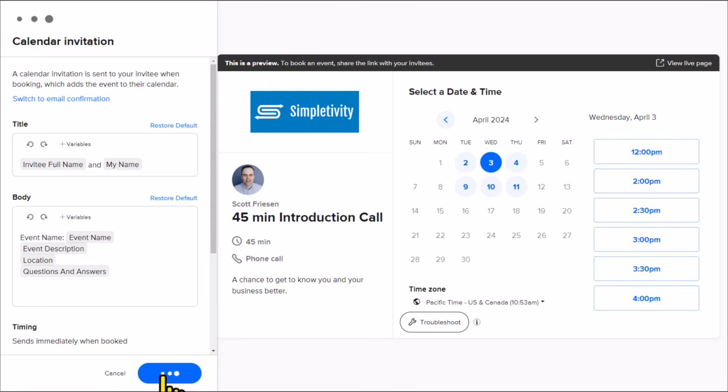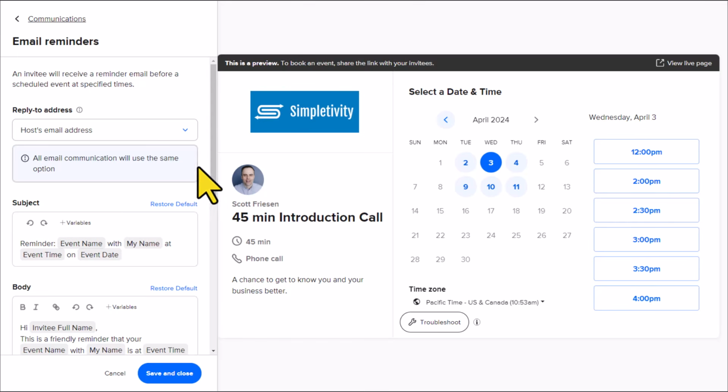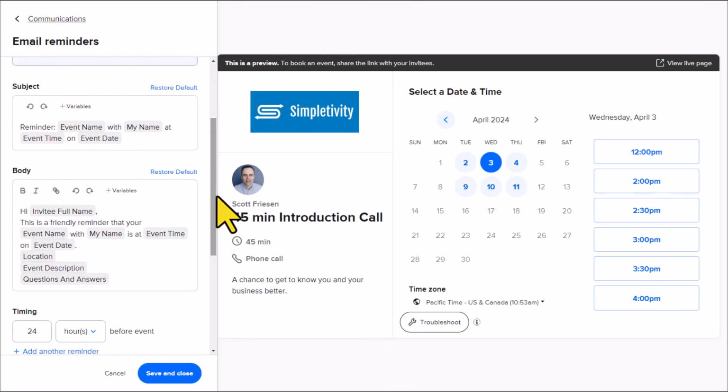When we are happy with that, we can come down and select save and close. And next we can move on to email reminders. Now, I find this is one of the most powerful things with using Calendly or any booking tool. If you want to make sure that someone shows up to your meeting, make sure that you turn on at least one email reminder. By selecting edit here, we can come in here and choose what those email reminders will look like if we want to change the formatting at all.